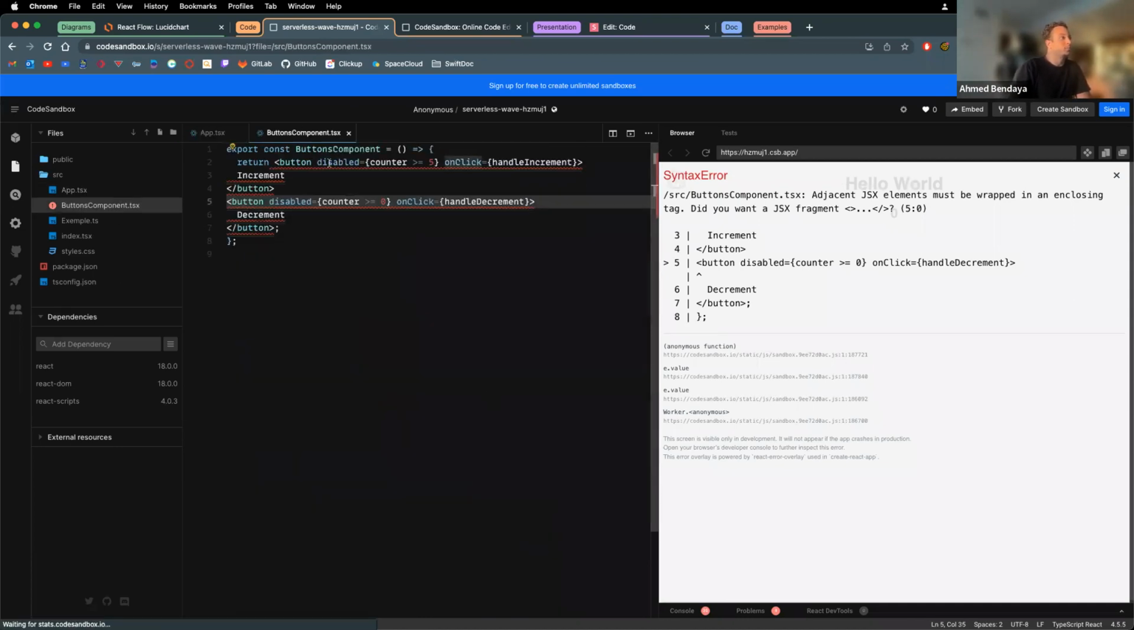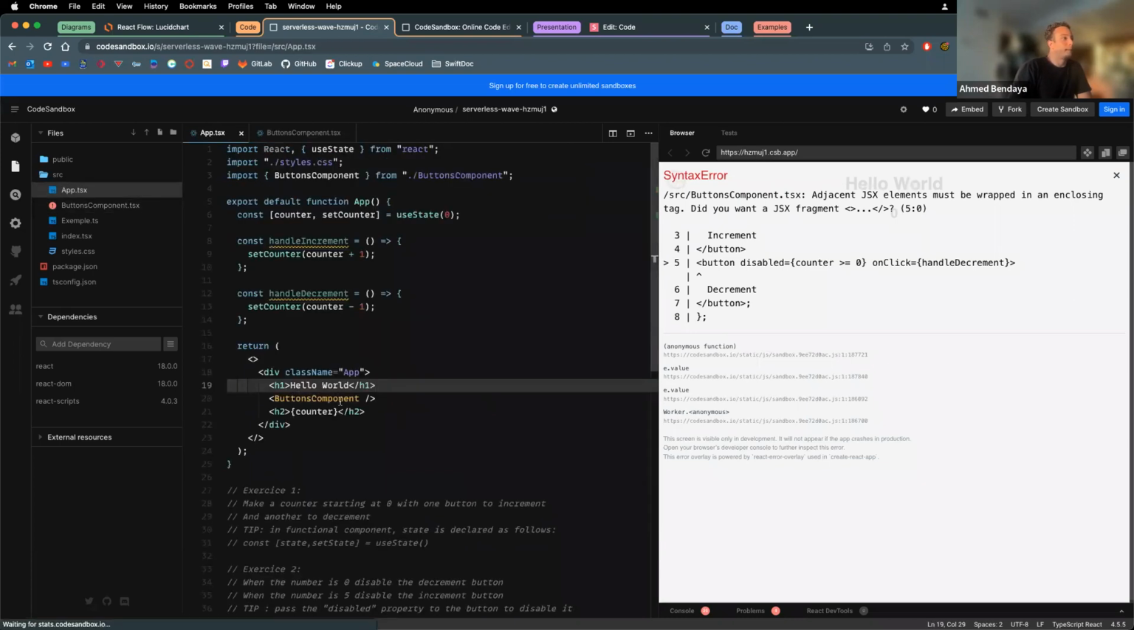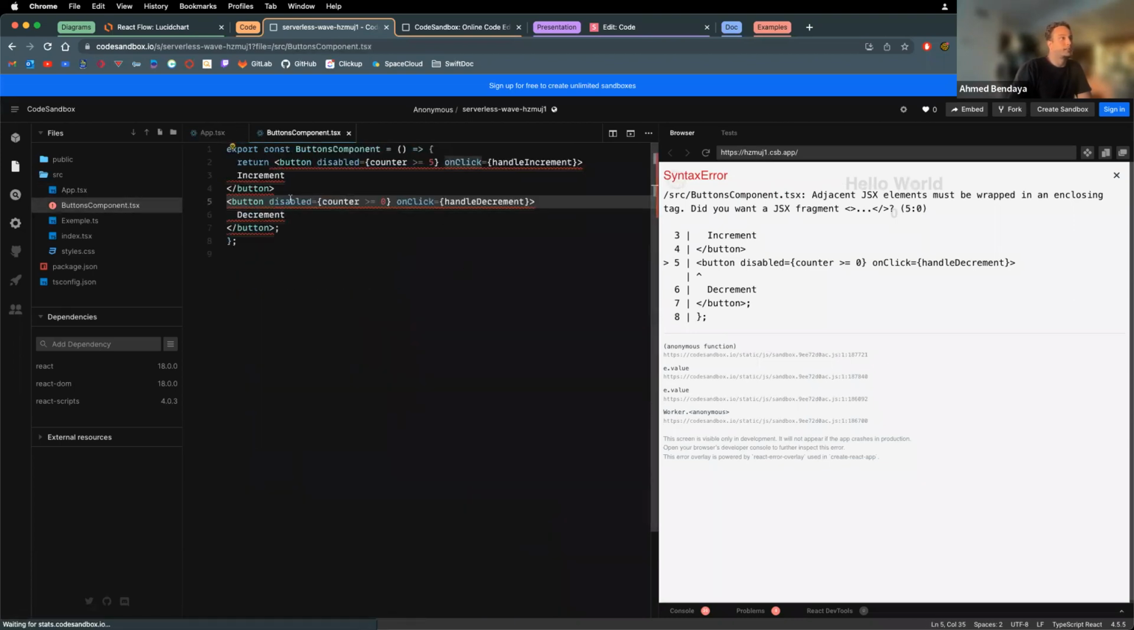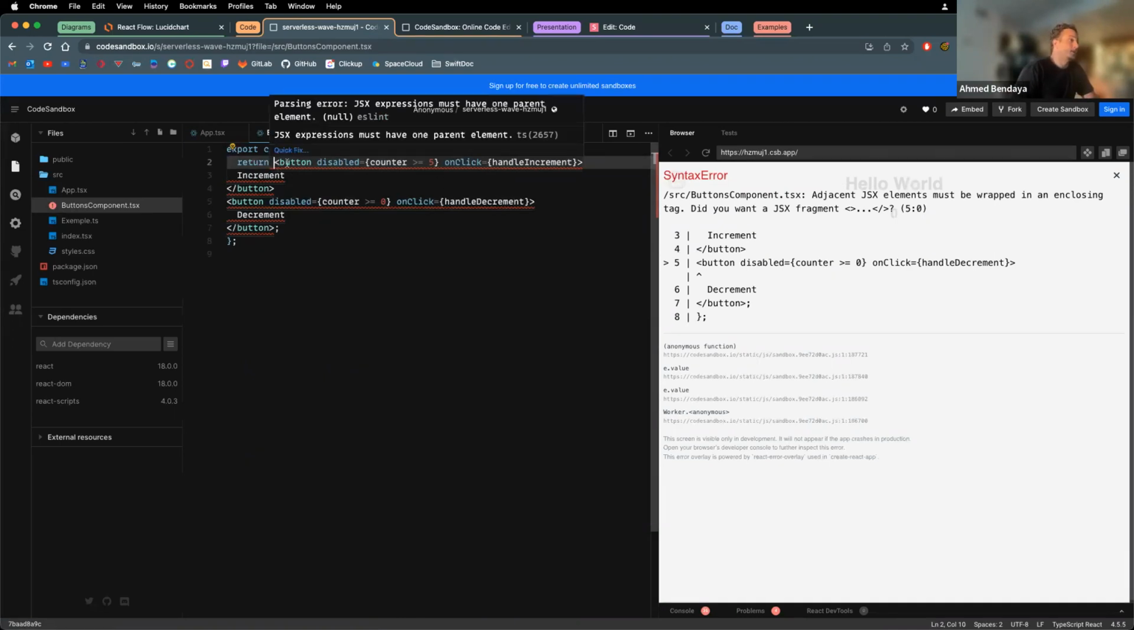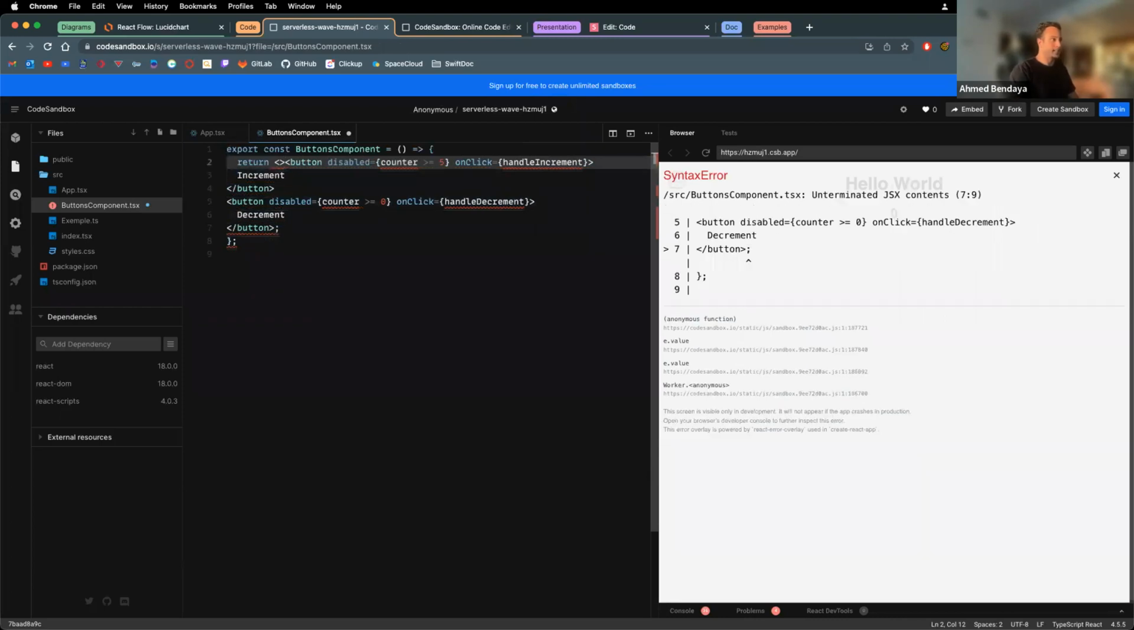All right, so I imported my buttons component here, and you notice I'm having errors. So this is what we were talking about earlier. I'm trying to return two different elements, siblings. That doesn't work. So what I need to do is wrap it in a fragment.